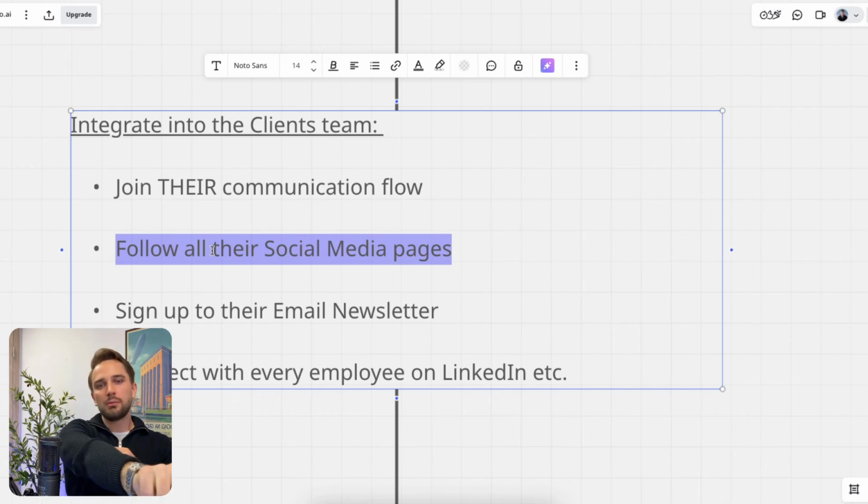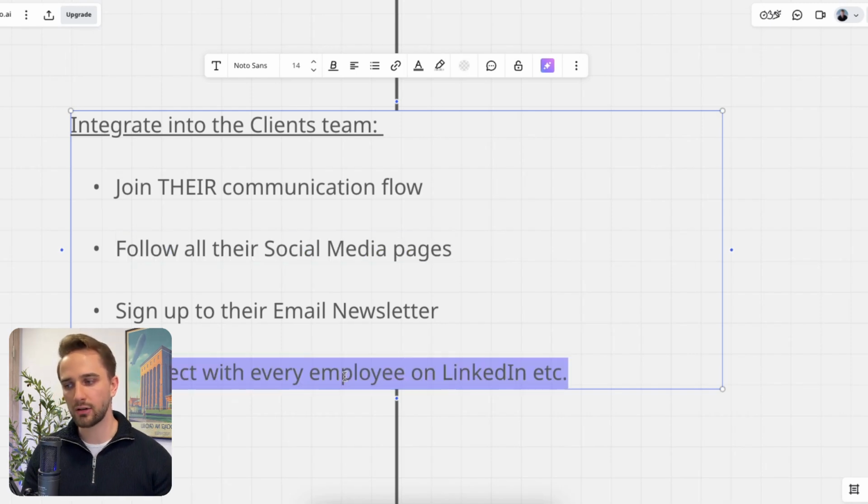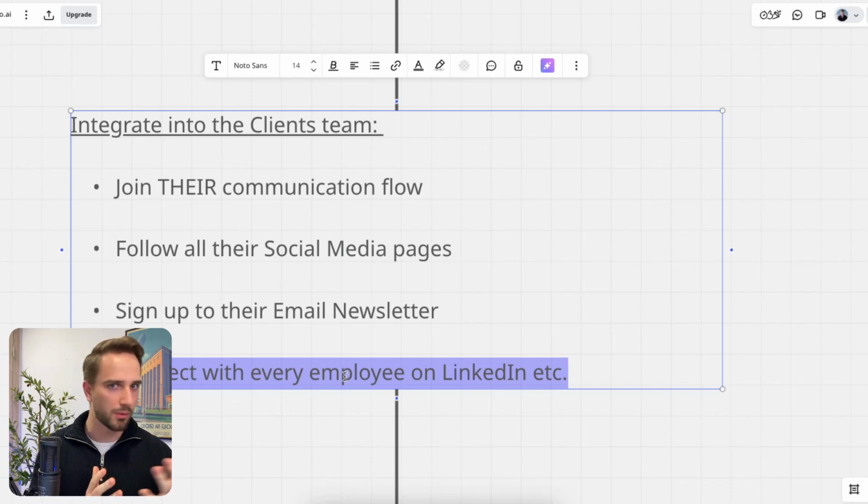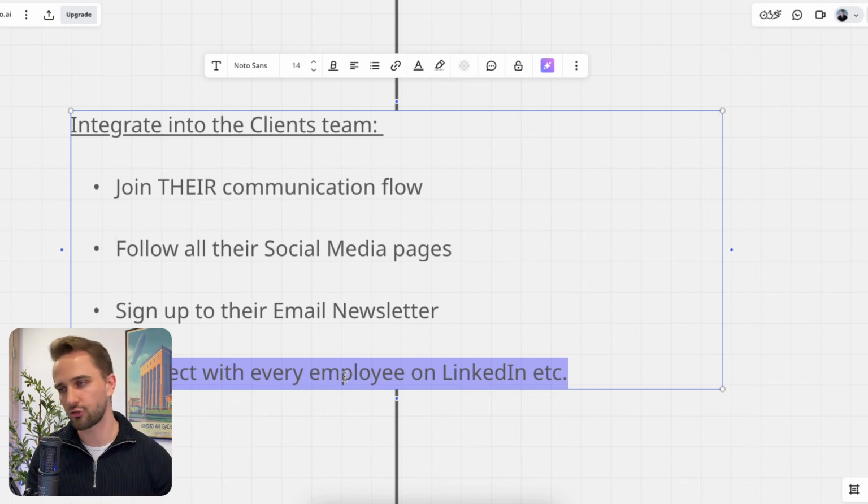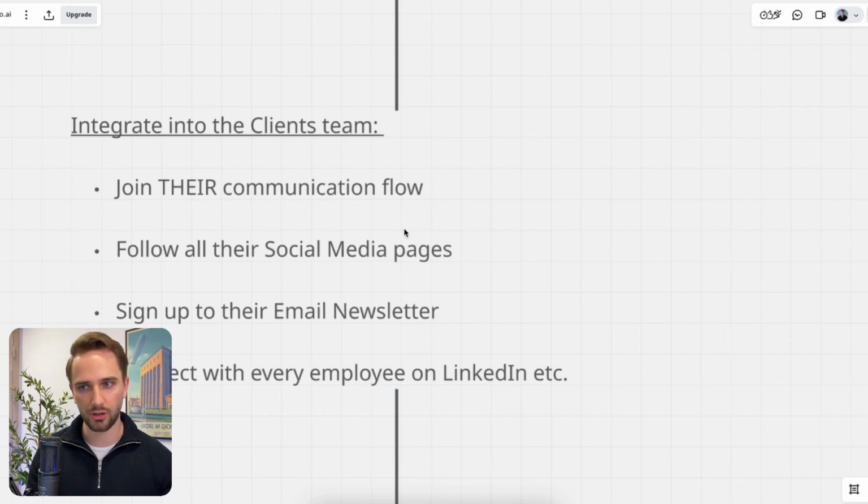And then sign up for the email newsletter if they have one. Just try to join their ecosystem and then connect with every single one of the employees. If it's a 1,000-man strong team, obviously not, but then just colleagues in your team, the marketing team, and maybe the leadership team, because they will talk about their job. They'll talk about what's happening in the organization, how they think about things, and you will get some important information that, again, will help you better integrate into their culture and organization.